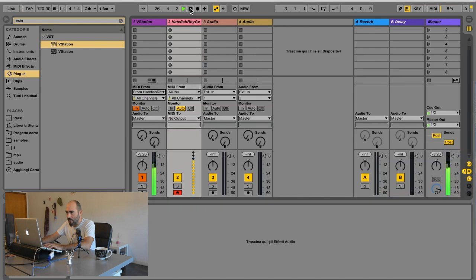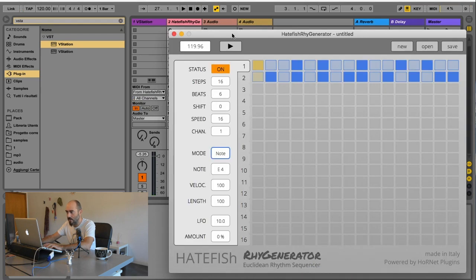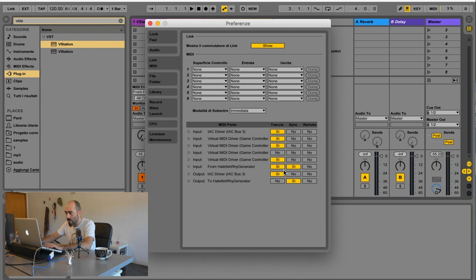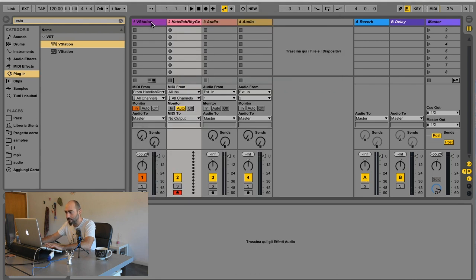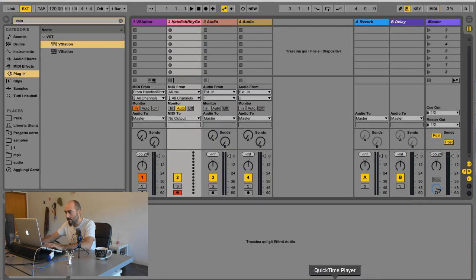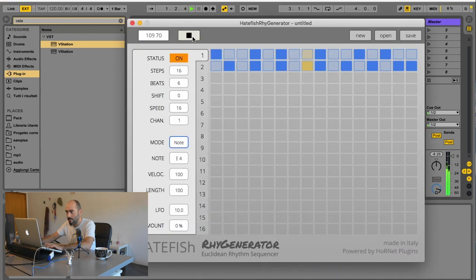And of course, when I stop the DAW, the application automatically stops because it's in sync. I can do the reverse too. If I choose the sync input from RhyGenerator and disable the output, otherwise I will create a loop, the DAW starts when I press start on the application. And so we have everything in sync here. And of course, if I change tempo, I get the DAW to sync to the tempo. And when I press stop, everything stops.